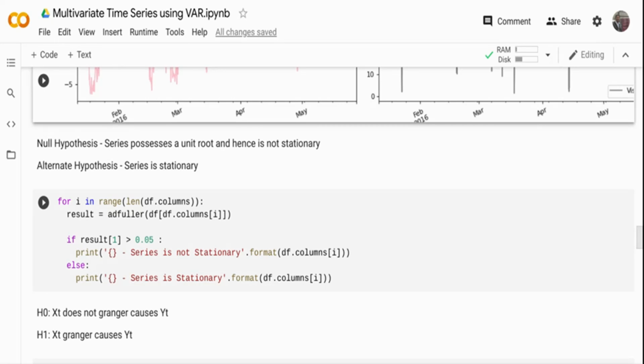I can just take the data and run it as it is. But in case the null hypothesis is not true, if my p-value is less than 0.05, then we reject the null hypothesis and accept the alternate hypothesis that the series is stationary. So what I'm doing is I again created a for loop.